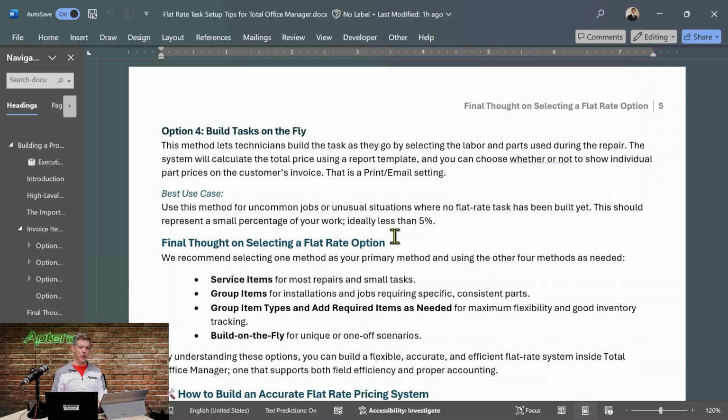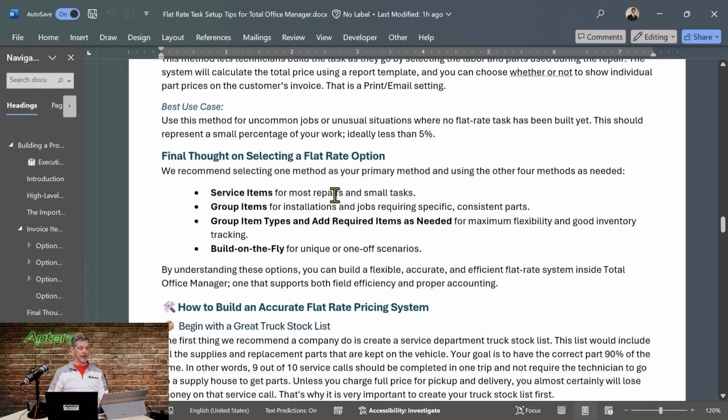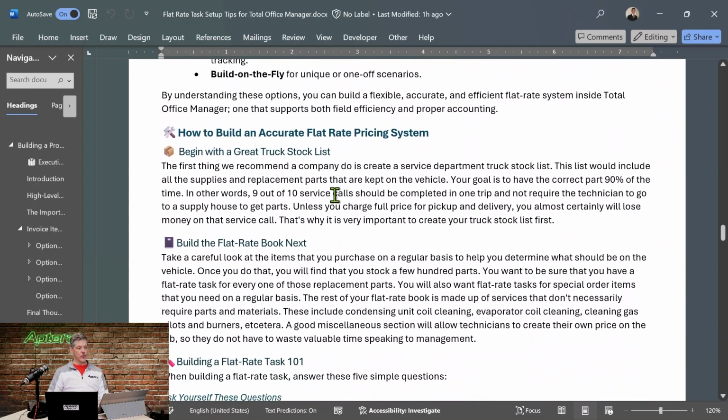The group item wouldn't make sense. Why have a group item when the only thing in it is labor? Use the group item when you have items to put in it. So you'll probably end up using one of these primarily, but you'll probably use all 4. The build tasks on the fly is a great choice when you're doing lots of different things on a regular basis.